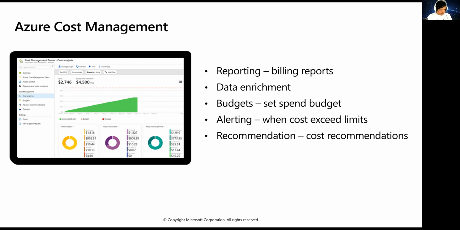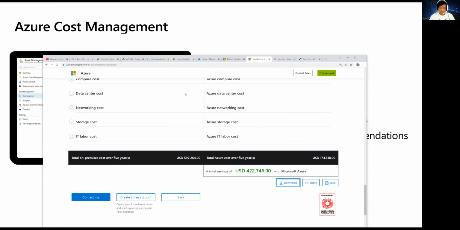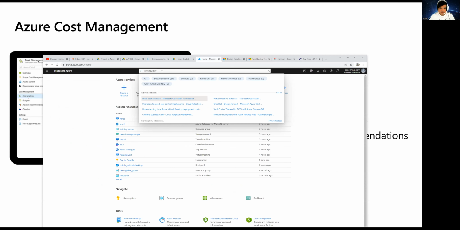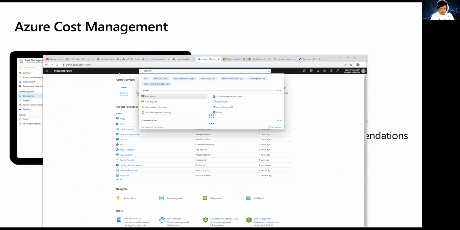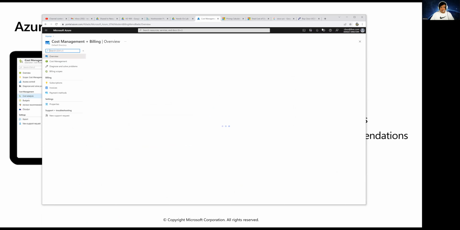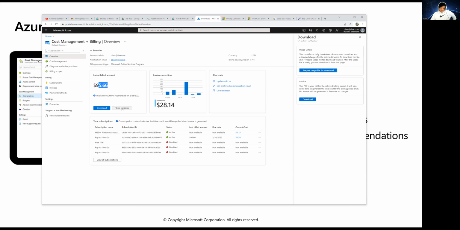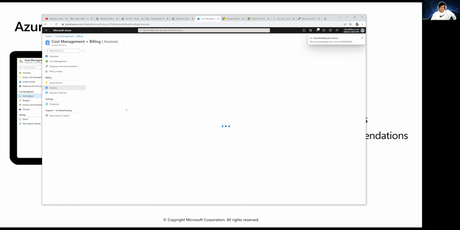So let's go to the portal. Same portal. Ayan. So, ano to? Cost management. So, punta kayo sa cost management. Just type cost management. Ayun, lumabas. Ito yung kaninang dinemonstrate ko. Okay, so as of now, invoice generated on Feb 28 is cost $95. I can download the invoice. I can view the invoice. Na-download ko. I can click to view the invoice. So ito yung invoice ko.